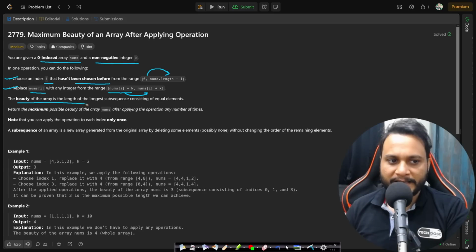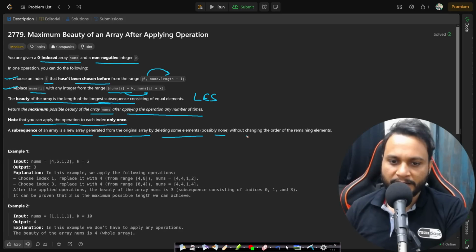The beauty of an array is the length of the longest subsequence consisting of equal elements, so we can call it the longest equal subsequence. Return the maximum possible beauty of the array nums after applying the operation any number of times. Note that you can apply the operation to each index only once. A subsequence of an array is a new array generated from the original array by deleting some elements, possibly none, without changing the order of the remaining elements.